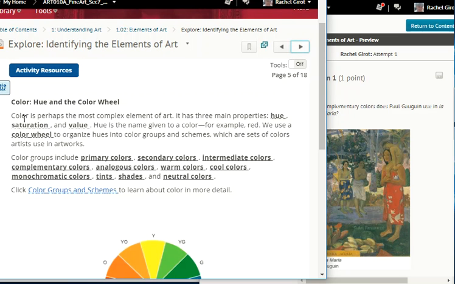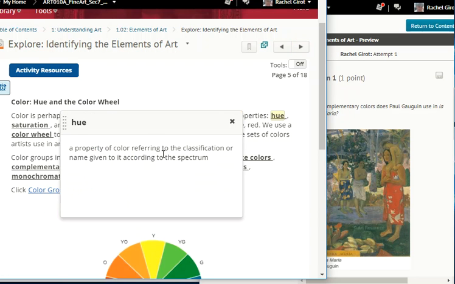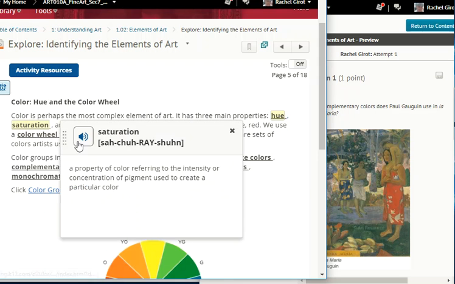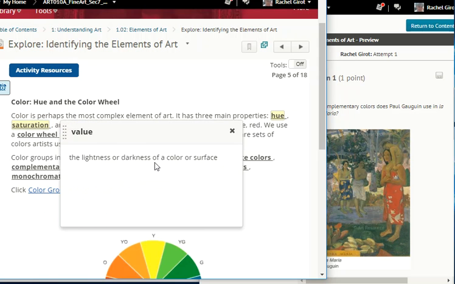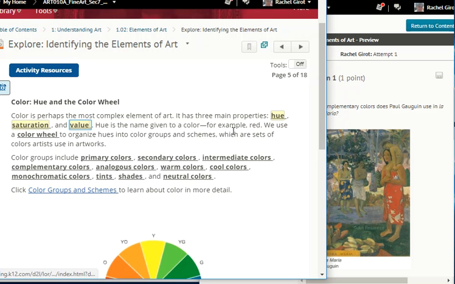Hue and the color wheel. Color is perhaps the most complex element of art. It has 3 main properties: hue, saturation, and value. Well, let's go ahead and take a look. Hue, a property of color referring to the classification or name given to it according to the spectrum. Saturation, a property of color referring to the intensity or concentration of pigment used to create a particular color. And value, the lightness or darkness of a color or surface.